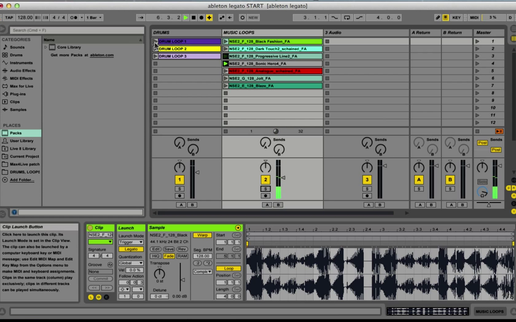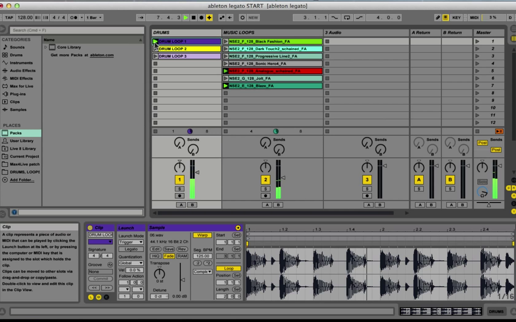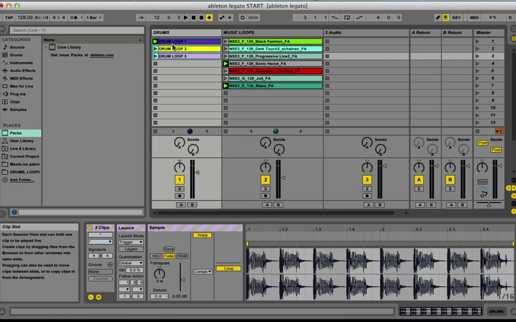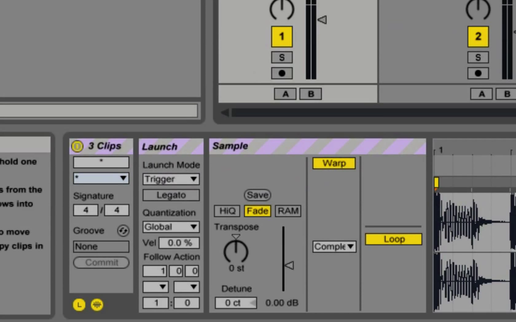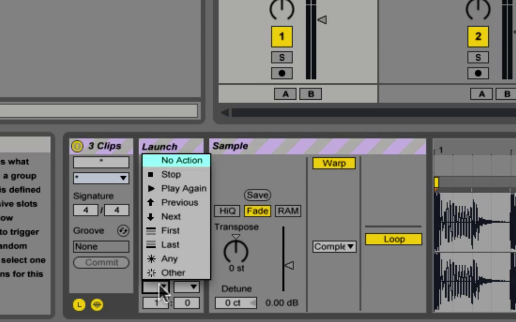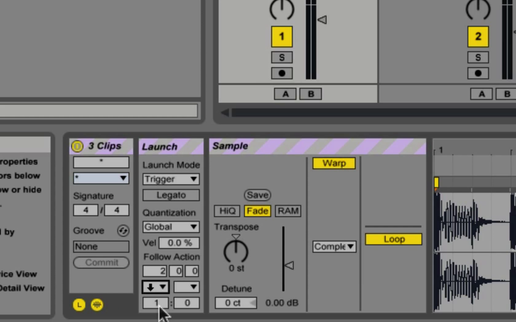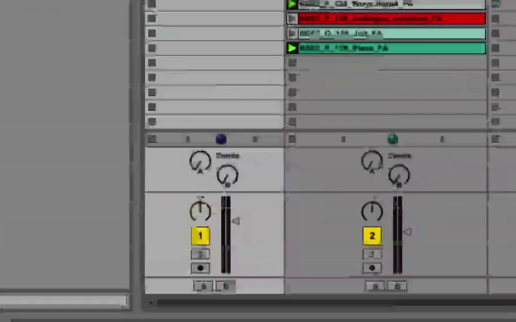Let's add some drums to that. And just for fun, I got 3 drum loops here. I'm going to add a simple follow action, not legato, but just one. So I want these drums to cycle through each other, these different drum loops. Select them all. Let's do it after every 2 bars. And I just want a simple one. So I want it to be next and then 100% probability of happening. And let's take a listen to that.